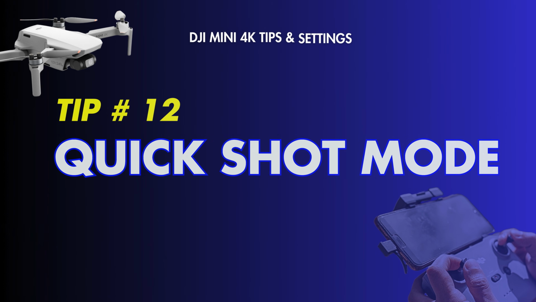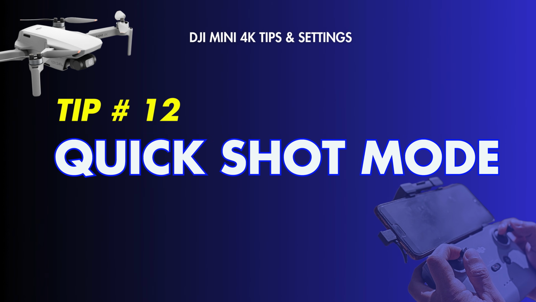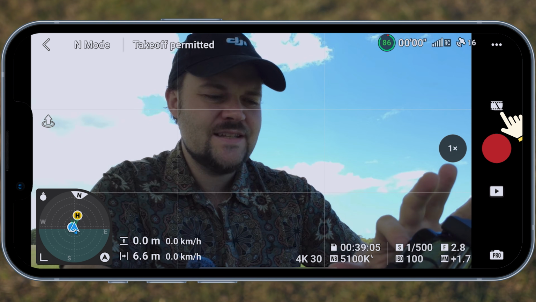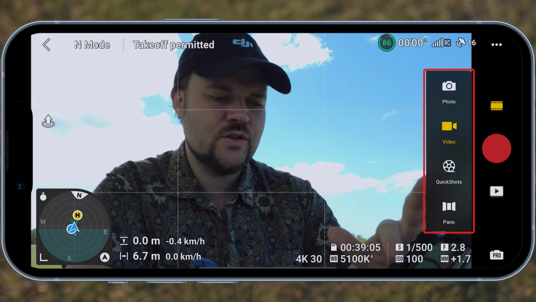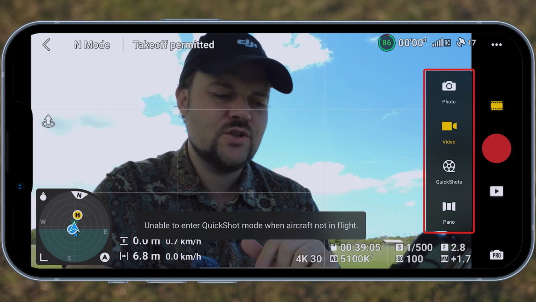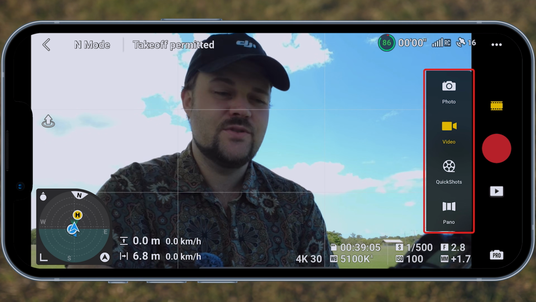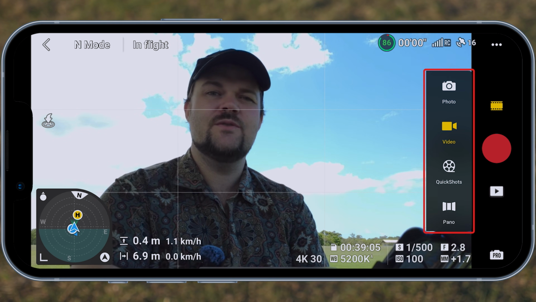For tip number 12, I have to launch the drone, and this is the QuickShot mode. So the way you access it is tap just above the record button to bring up the photo, video, quick shots, and pano. And you can see if I tap on QuickShot, it won't enable it unless I launch the drone. So let me just quickly launch the drone.